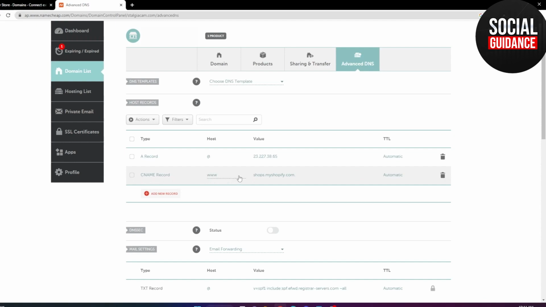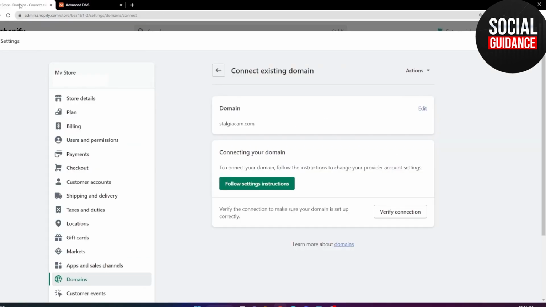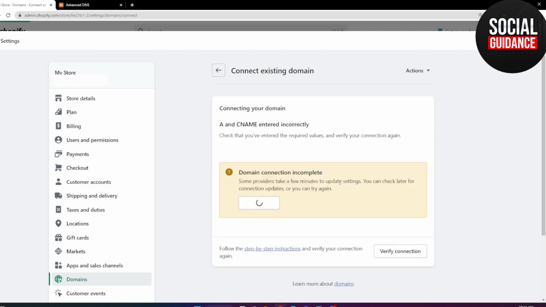Once you do that, you are going to create a CNAME record, and you are going to put the host as www, and then you are going to make the value shops.myshopify.com. Now you can set the TTL as automatic, like I did with both of these, and once you do that, that should pretty much be it.